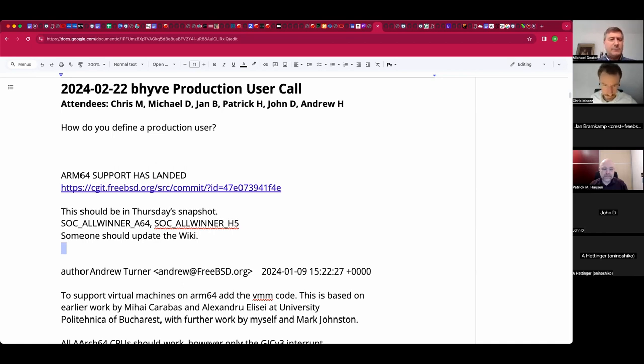And there is huge news we'll get to in a minute: Beehive for ARM64 has landed. But I brought this question up recently. I have my definition, but how do you define a production user? Who would like to start?